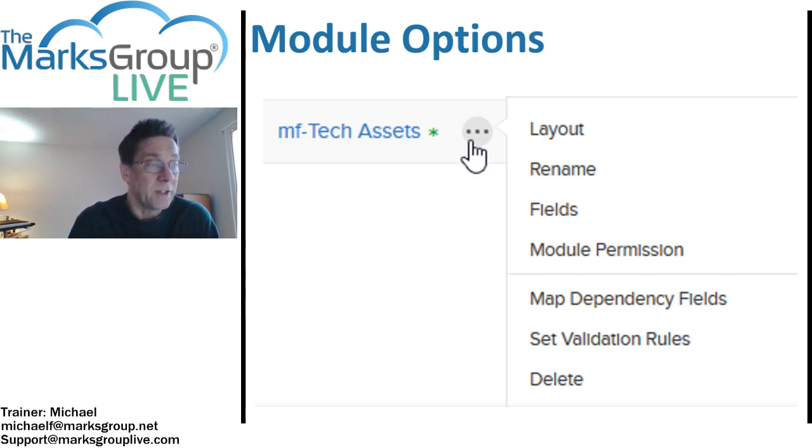We can change the layout of the module. Either we can modify a layout or add a new one. We can rename the module. We can look at a list of fields, and we can set module permissions. A bit farther down, we have the more esoteric options. We can map dependency fields. We make it possible for one pick list to affect another pick list or a multi-pick list. I'm not sure that we'll get into that in today's class.